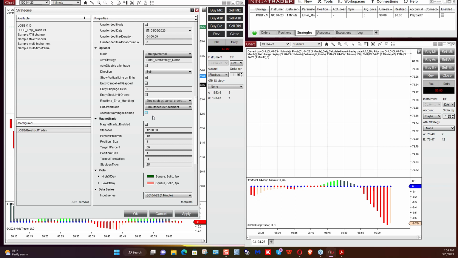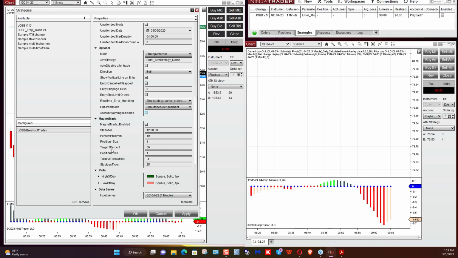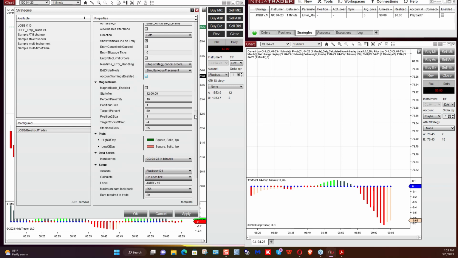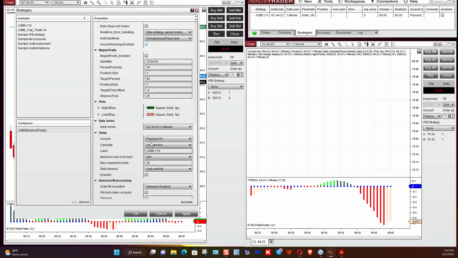The magnet trade, like I said, we're dealing with the breakout trade and the trap trade for the challenge. One day, if you stay with us, we'll explain what the magnet trade is. It's just not something we're covering today, but you don't have to touch it. Don't enable it, because if you enable it, it's going to do things you don't expect. Just make sure it's unchecked. Same thing with the high of the day, low of the day. It has to do with the magnet trade.